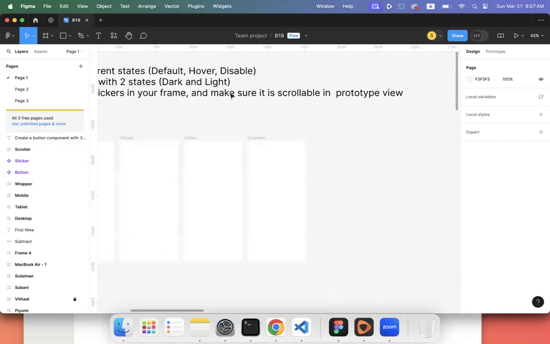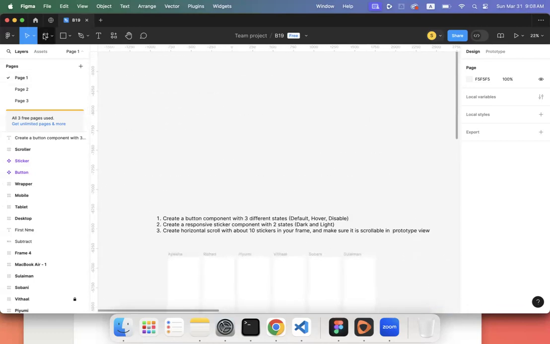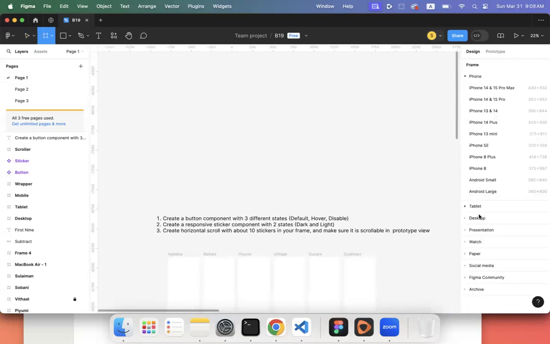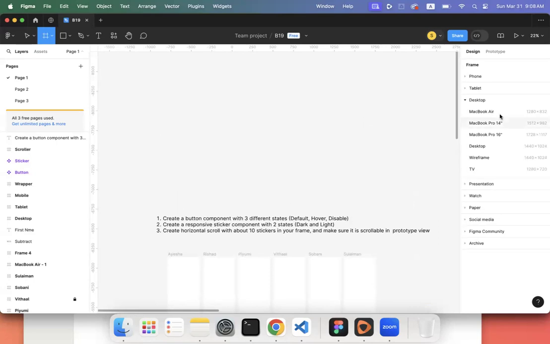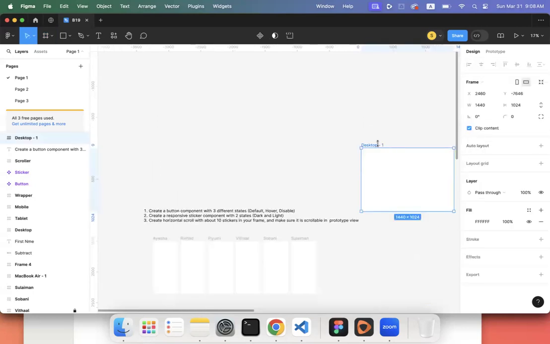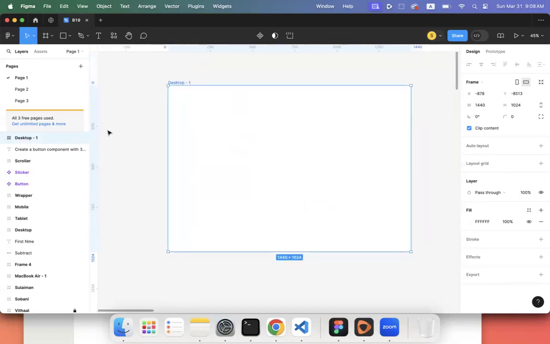I will get a blank frame here. I can't see it properly in the recording. Okay, can you see my screen now? Yes, yes. Okay, so let's create a ruler for an instance.